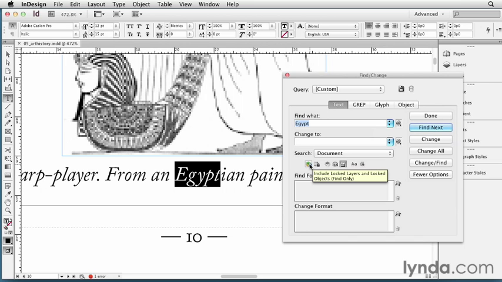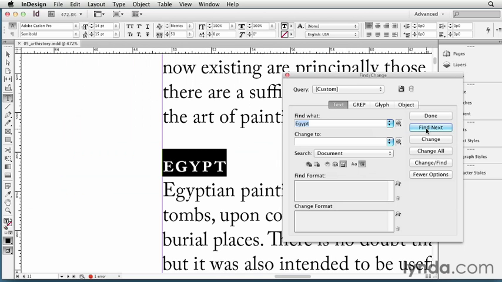This one is Include Locked Layers and Locked Objects. This one is Include Locked Stories. This one is Hidden Layers. And I'm just going to go through these one at a time until I find what I'm looking for. Master pages, footnotes, case sensitive. That could be useful at some time, but not right now. And this one, here we go, whole word. I want to find the whole word of Egypt. So I click on that button and try again. I'll click Find, and it jumps to the next instance of Egypt, but only as a whole word.